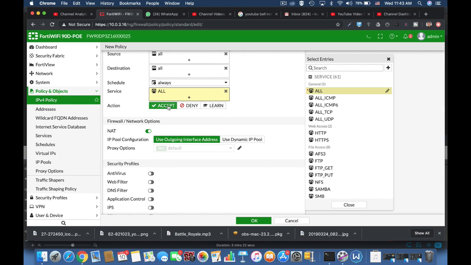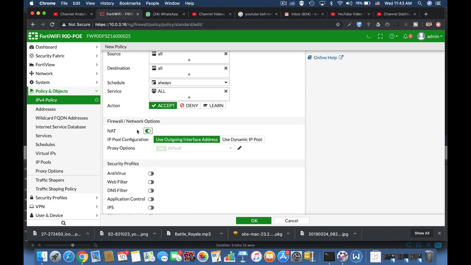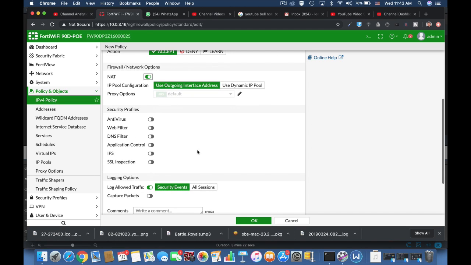Are we going to NAT the traffic? NAT is also very, I would say, not difficult, but it is a tough topic to understand. And then it implies the security profiles, which can be antivirus, web filtering, IPS, and so on.